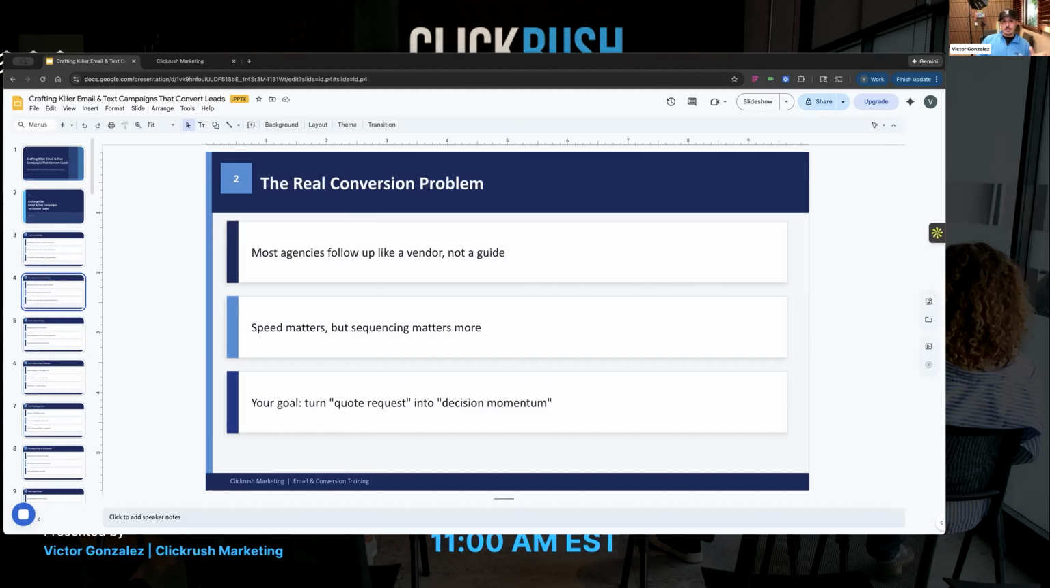So, the real conversion problem. Most agencies follow up like a vendor and not a guide. What that means is we need to do a better job of putting people through a process where they understand the journey, right? It's like storytelling. Vendors are like salespeople, right? They're trying to sell and make their commission and they want to get you in, and that's it.